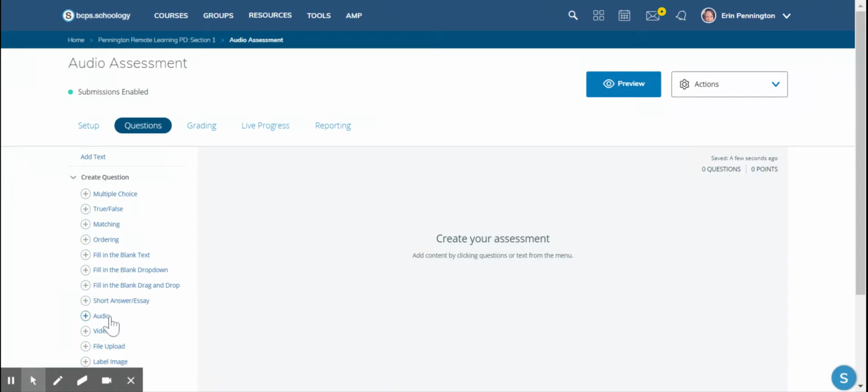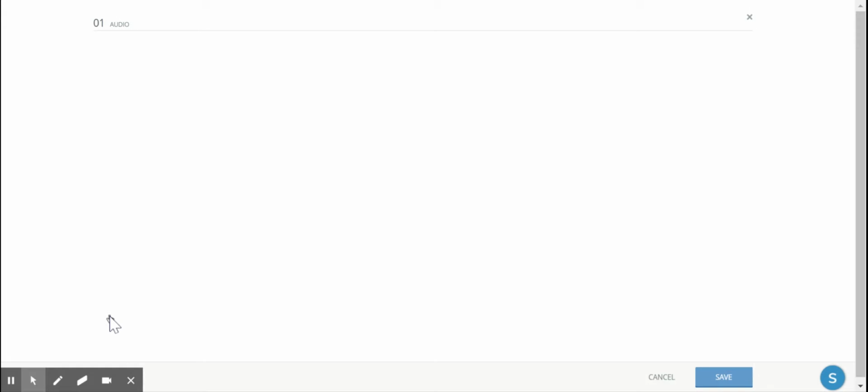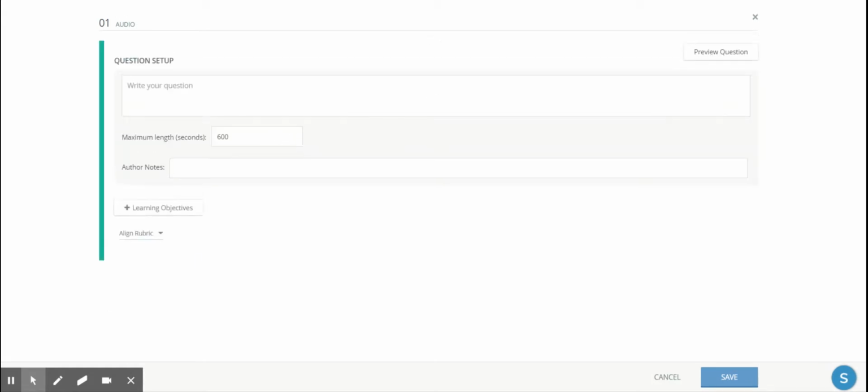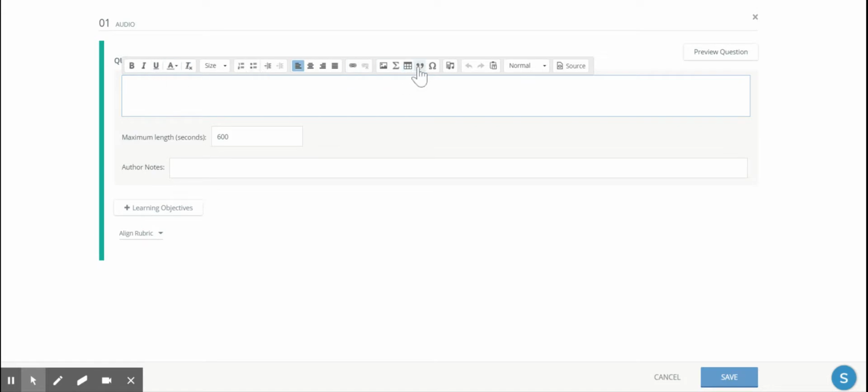Today we're going to build using an audio question. It's super quick and easy. You are going to write your question, and again, you have these same tools like you do in Word to create the question any way you want. I'm going to make it count to 100. And that's pretty much it. That's your question, whatever you type in there, whatever you want the students to respond to.